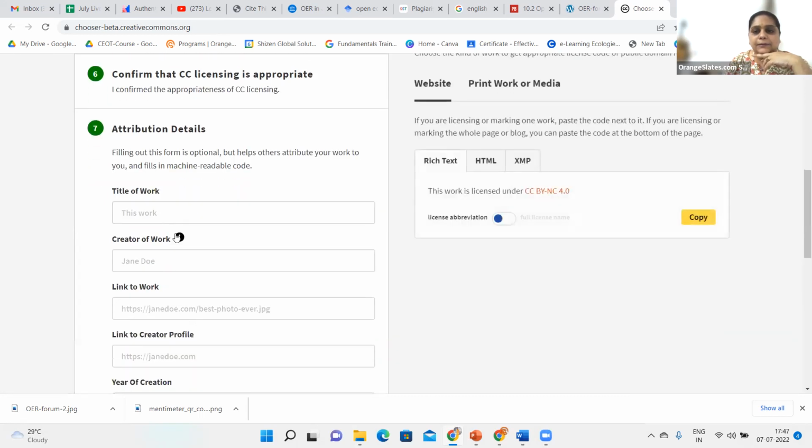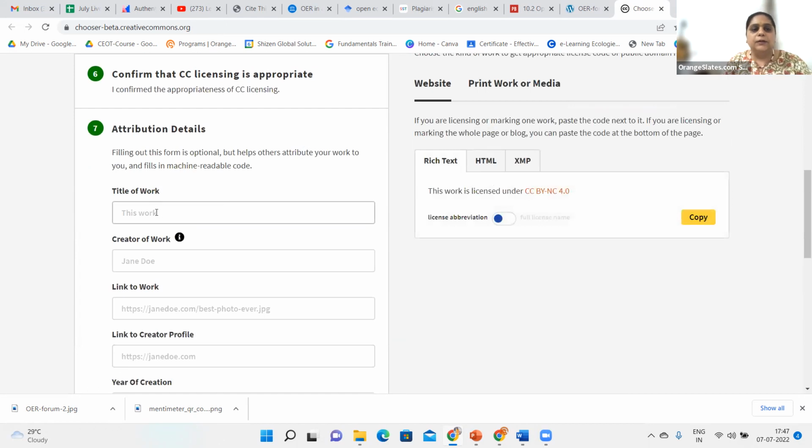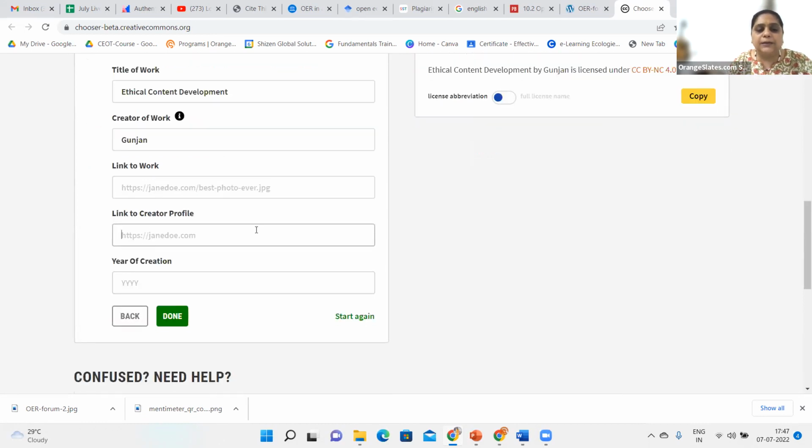And you say next. So now you can also put the name of your work. For example, I'll put ethical content development. My name is Gunja. I can also put a link to my work if there is. Currently, I don't have. So, for example, that photo had a direct link to Twitter. So you can put your Twitter handle, your FB handle, anything.